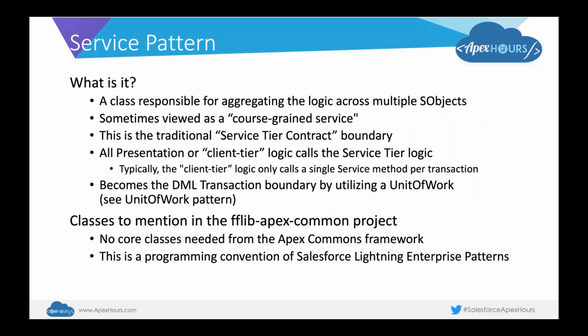All presentation or client tier logic will interface with the service tier. You never see presentation or client tier logic interfacing with domain logic. It is the purpose and the design of the service tier to manage all of that interaction. Typically, the client tier only will call one service method per transaction. That's important as well.